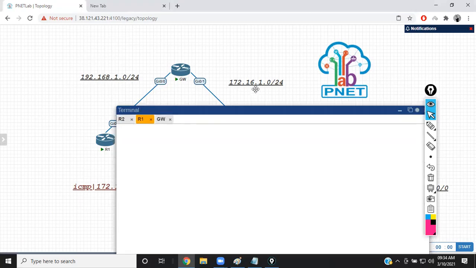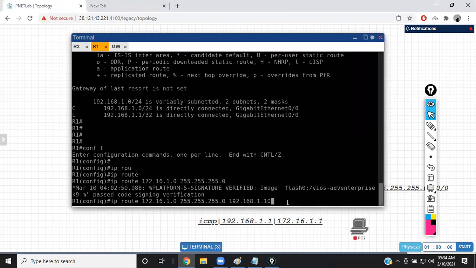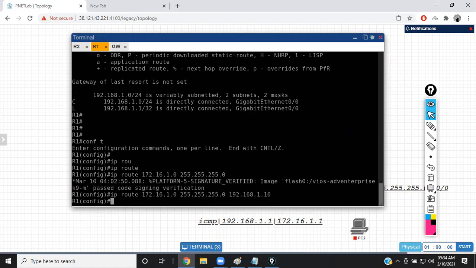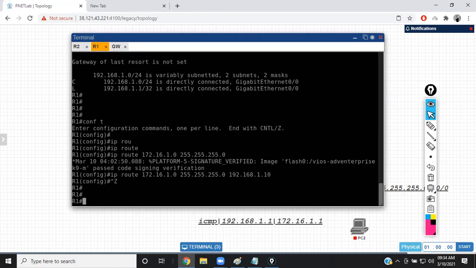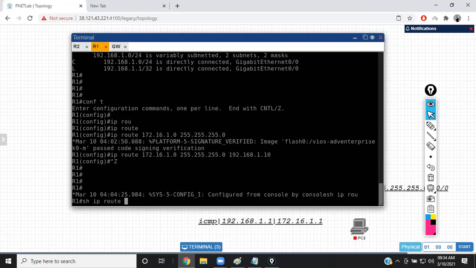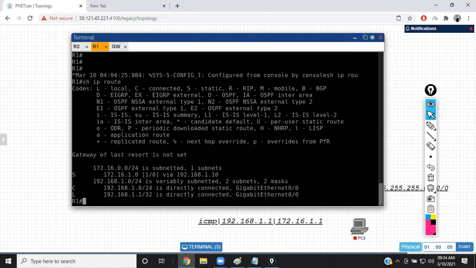Come to router 1. This is your next hop. Hit enter. Let's check your routing table. So, IP route. Yes, we have information. This is okay via this IP address.